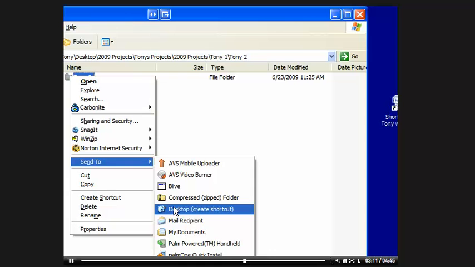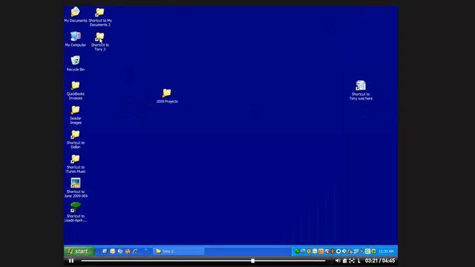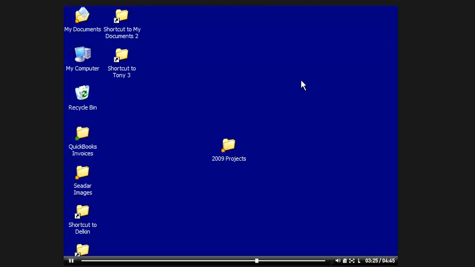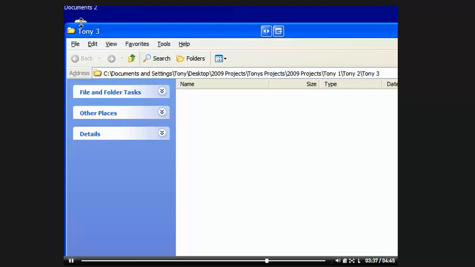Don't choose Create Shortcut, just choose Send To and then Desktop, and if I click on this, it's going to create a shortcut automatically on my desktop. There it is right there. So if I want to get inside the Tony 3 folder, instead of having to go through all those steps, I can just double click on this and it will take me right inside that folder. A lot of times if I am working with folders and I've got things buried within other things, but I'm always going back to that spot, I'll simply create a shortcut.